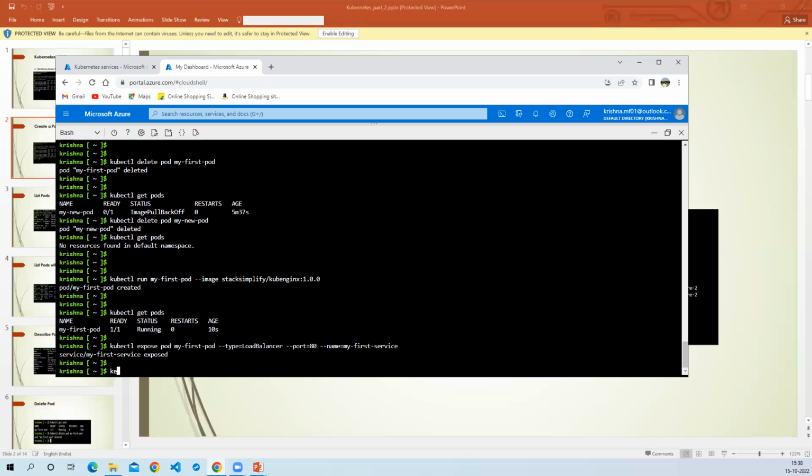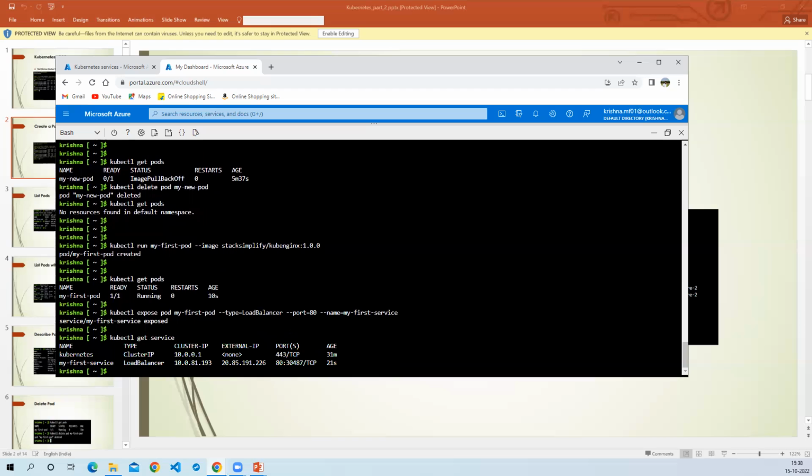Also here we can give kubectl get service. If I am checking the service, my service name, whatever I have given here, is available, and the type of it is load balancer, which will handle the data evenly. Now if you see, an external IP address is given to you for the load balancer application.